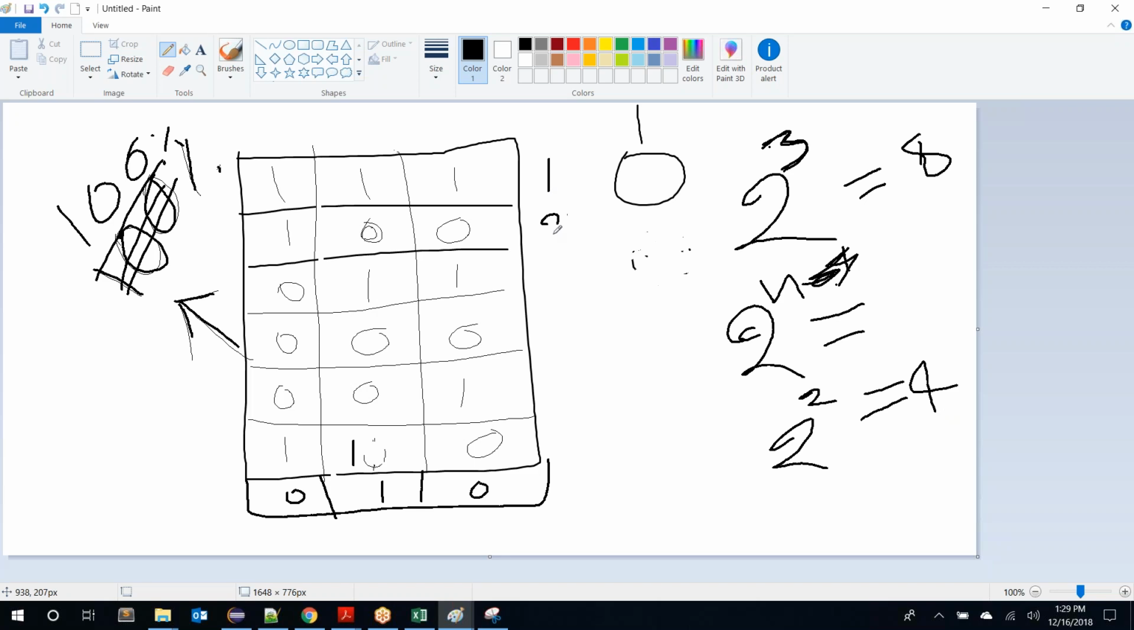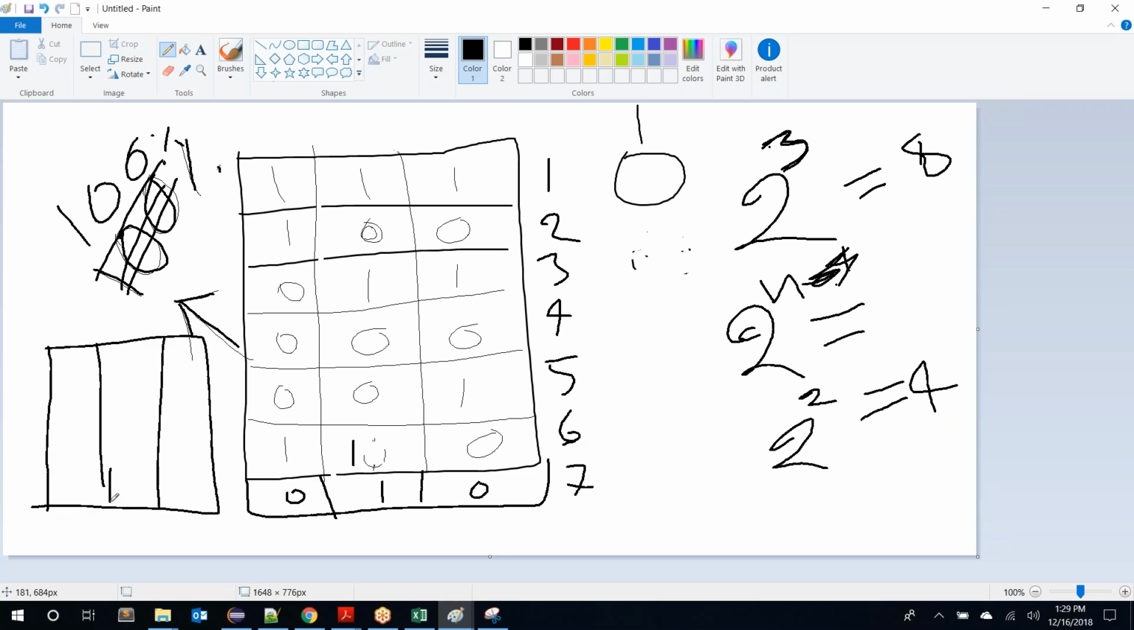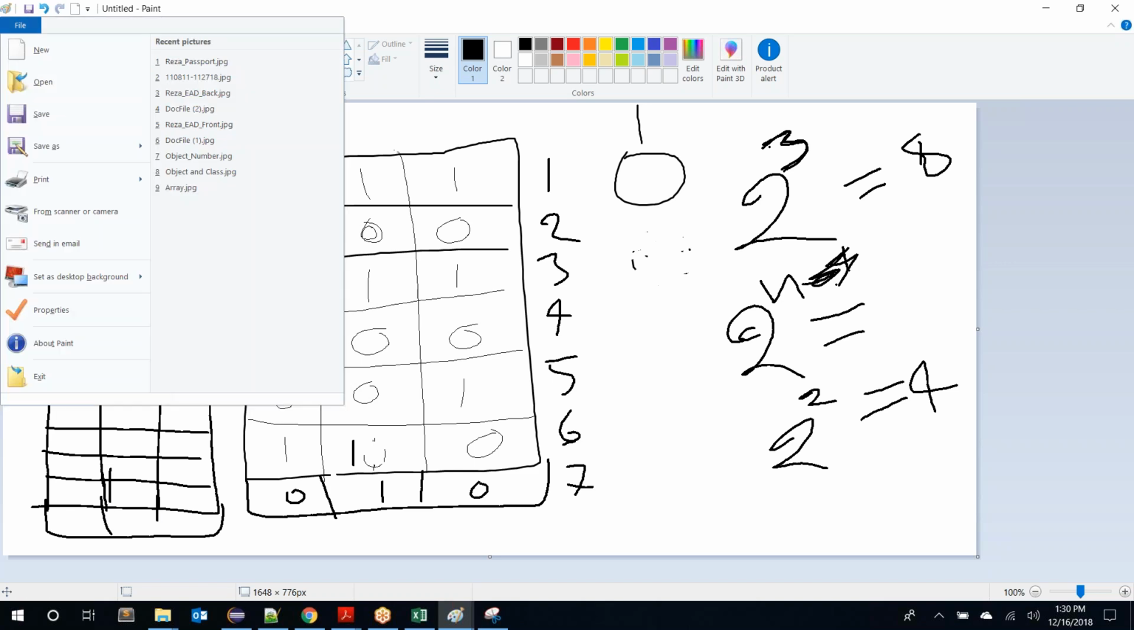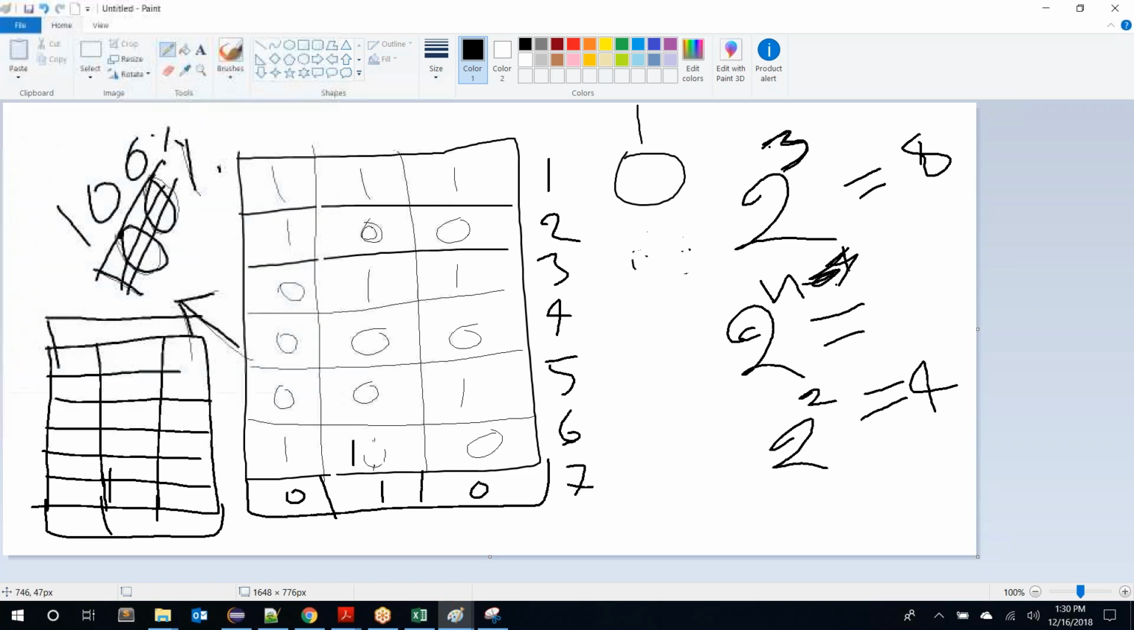How many? 1, 2, 3, 4, 5, 6, 7 we discovered. One is still missing. Which one? Come here and make it easy that way. I want to keep this one so we can easily compare. So okay, 1, 2, 3, 4, 5, 6, 7, 8.